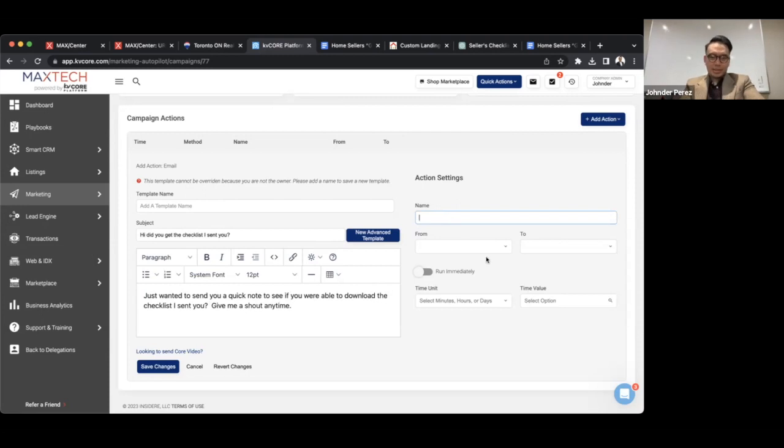Action settings. I can put the name, initial email, for example, checking in from, obviously, from my agent to the contact. Run immediately, or immediately means right away, they put into your system. This also automates the process of sending this out. Or I can choose days.